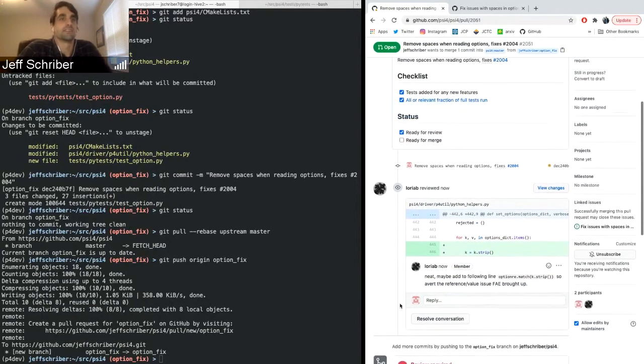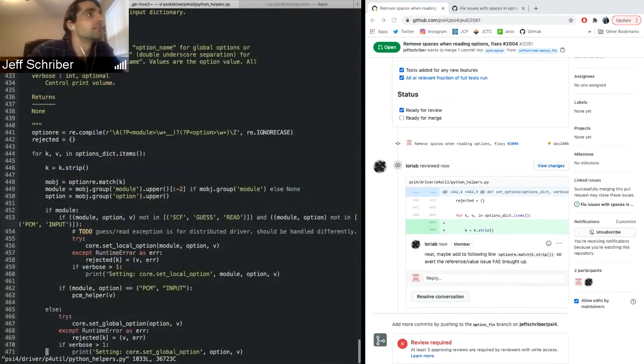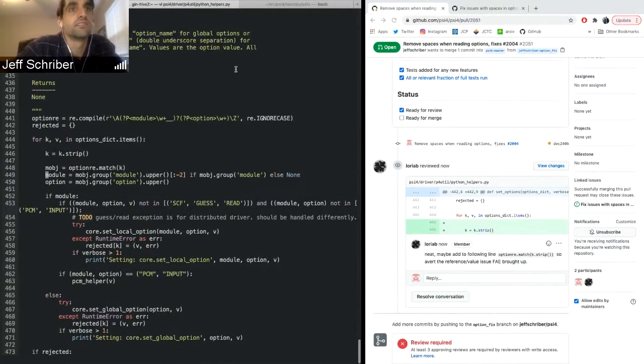And we see Lori has had a comment here. So this says, well, let's not just change this copy. Let's go into the option and actually do it. And I say, okay, that's a great idea. So for driver before util, Python helpers. Okay. And she says, add the following line.